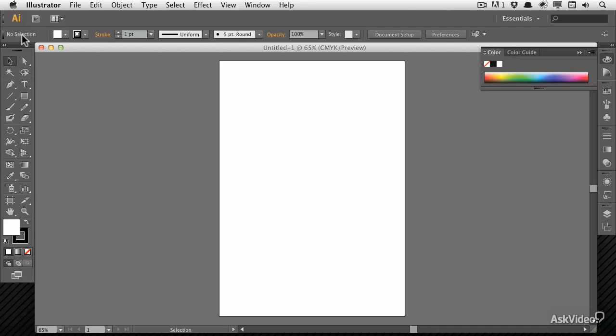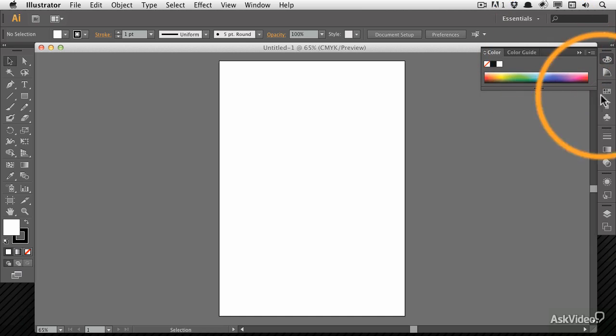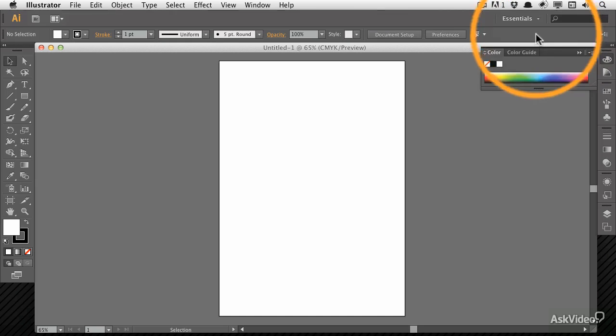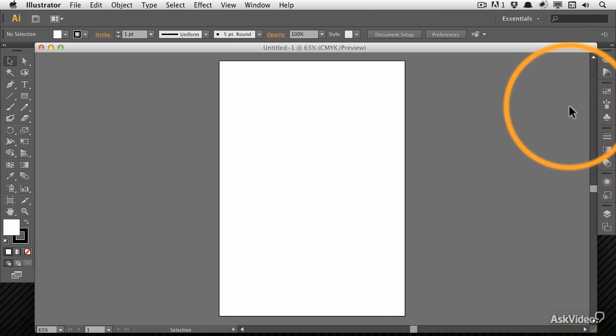So above the tools, we've got two bars along the top of the screen. We've got the application bar, and the most important thing in here is this, which lets you pick a new workspace. Workspaces affect the floating panels that are visible here on the right-hand side of the screen, and they can also affect other things as well. If you're not in Essentials already, it's probably a good idea to flick into Essentials, and also to reset Essentials in case you've been moving anything around, like I had.